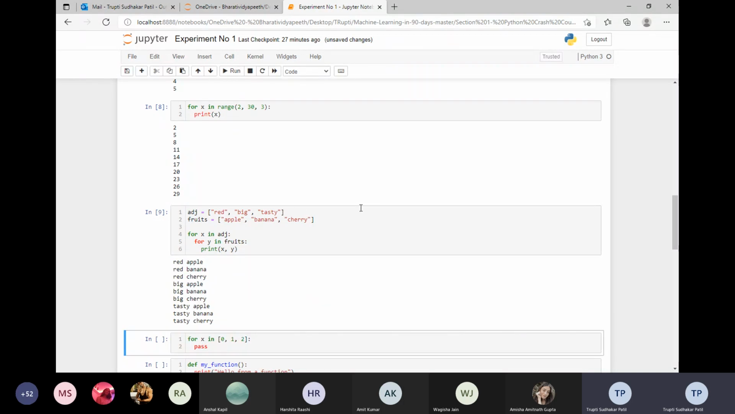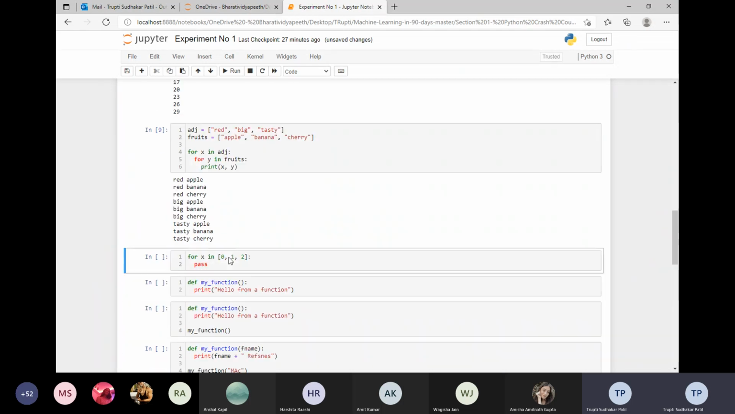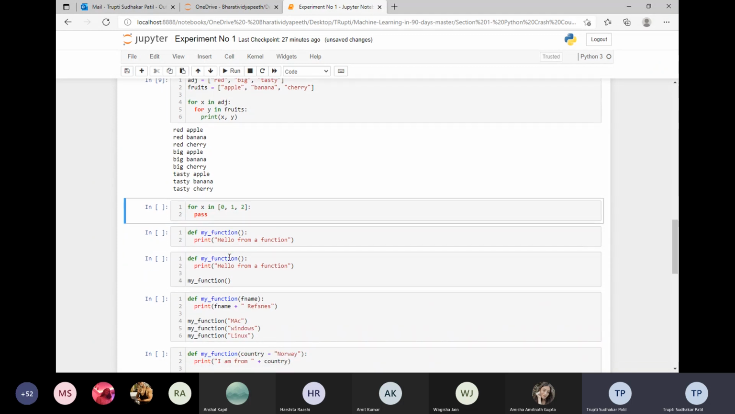Apple is red, banana is red. So this way, just for example, I'm writing x and y. We have taken them as adjectives and fruits, meaning two lists, and we are printing both the lists. Okay. Now next is your pass statement जो बताया था.